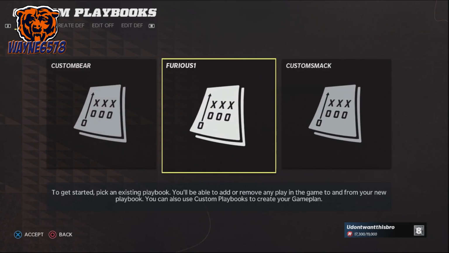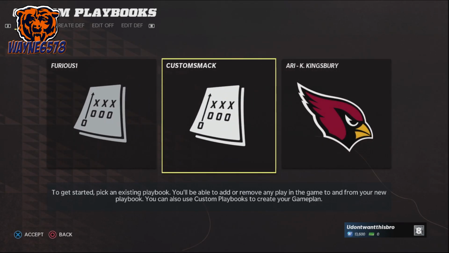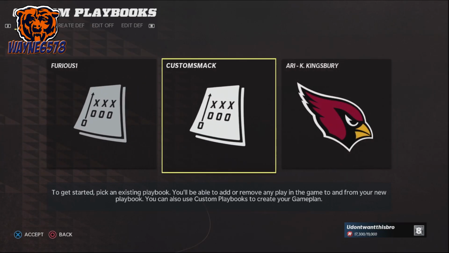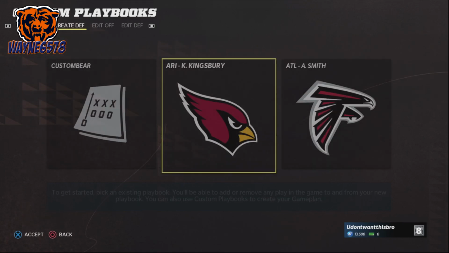Now here's our Custom Smack playbook. It's in the custom playbooks tab, so we can select it, we can load it up. Now you also can do this exact same thing for defense. Okay, you can go to defense.